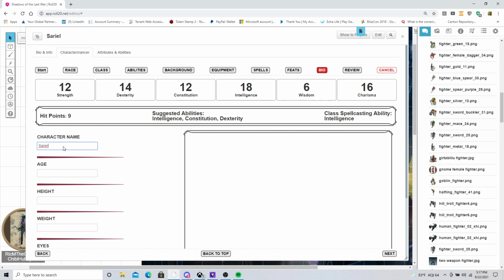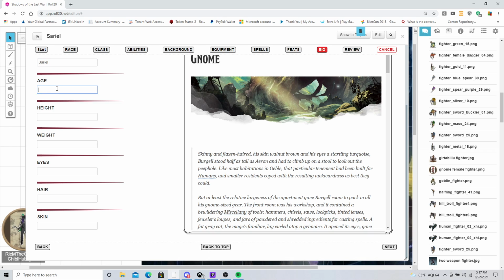So now you've got your character's name, Serial. Let's put in the age. Remember what we talked about? Gnomes can go up to like 500 years. Let's just say in this case, she is 65 years old. Her height was between 3 and 4 foot, so I'll put her at 3 foot 4 inches. So I use the 1 tick for feet, the 2 tick for inches. Weight, let's say she is 33 pounds. Her eyes are blue. Her hair is pink. And her skin is tan. And then we're ready to go.